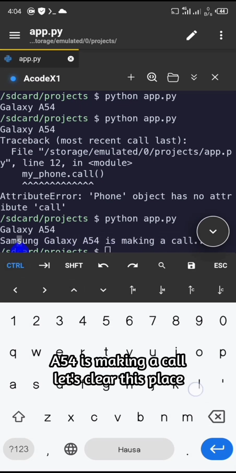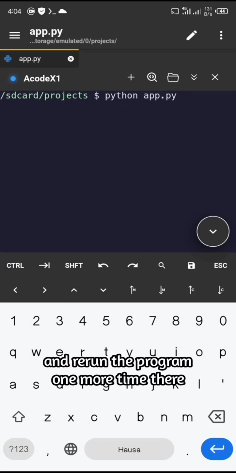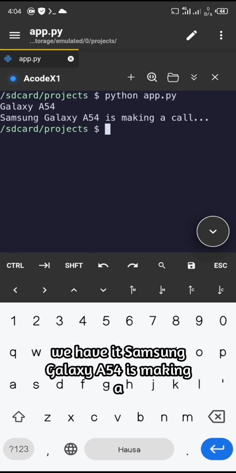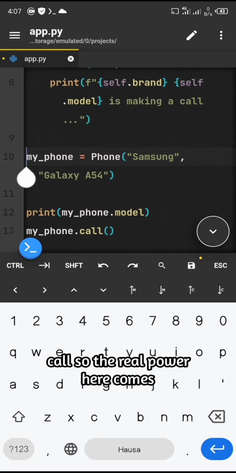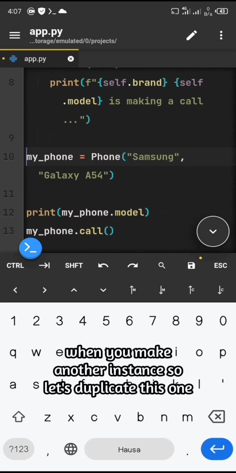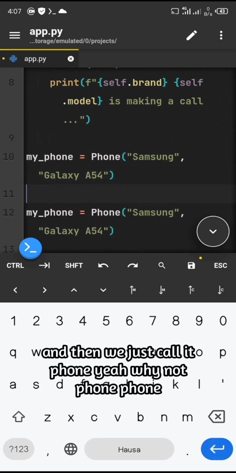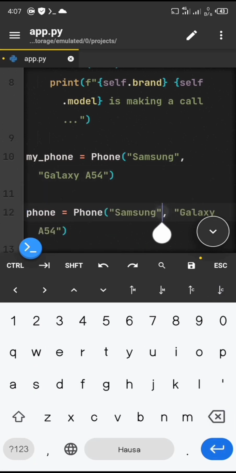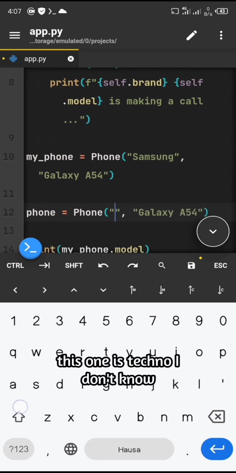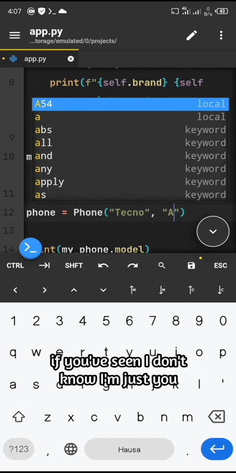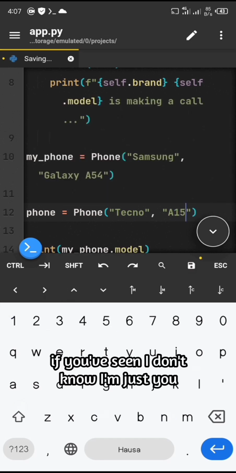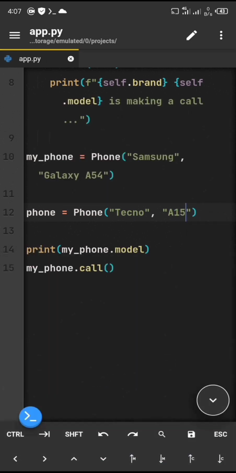Let's clear this place and rerun the program one more time. There we have it. Samsung Galaxy A54 is making a call. So the real power here comes when you make another instance. So let's duplicate this one and then we just call it phone. Yeah, why not? Phone. And then we say this one is Techno A15. I'm just making an example.